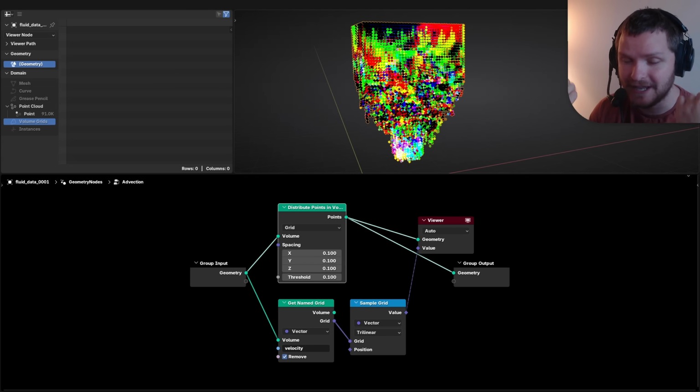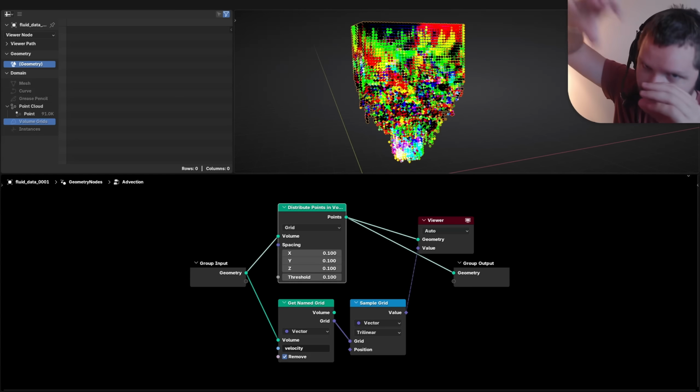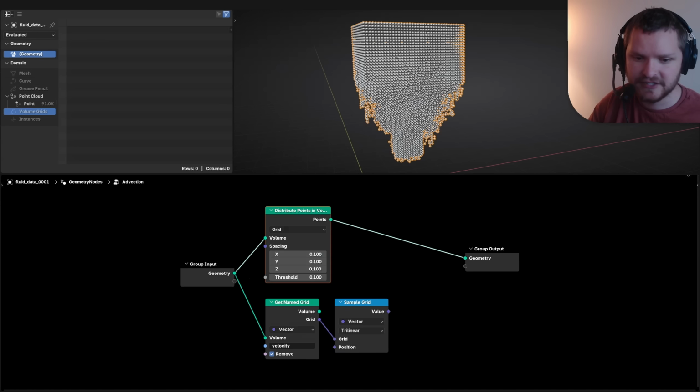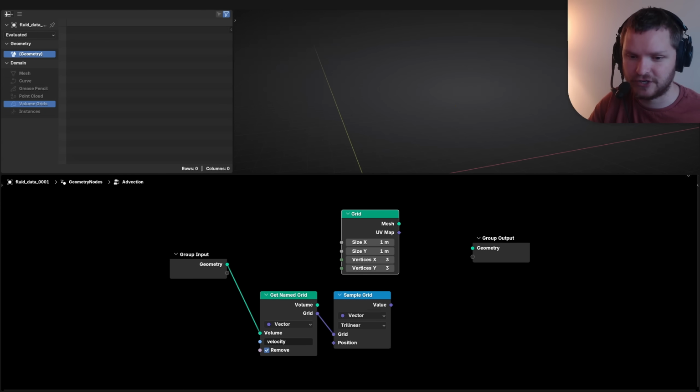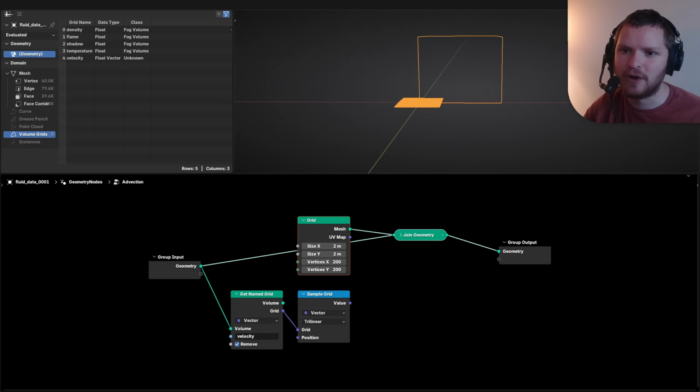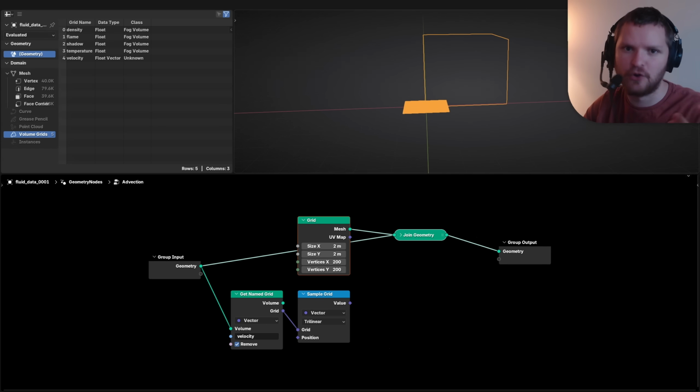This is great because if we know the movement of the volume, we can start distorting things or advecting, moving information along the grid. So let's do a bit of a demo to show you how this can be useful. Instead of points, I'm going to start off with a basic grid primitive, which I'm going to make bigger, way higher resolution. And I want to position this such that the grid is overlapping our volume.